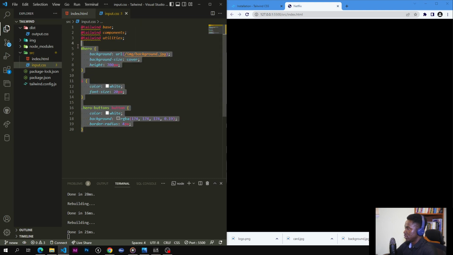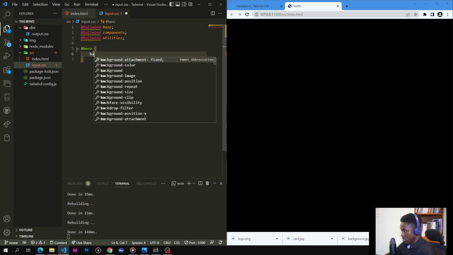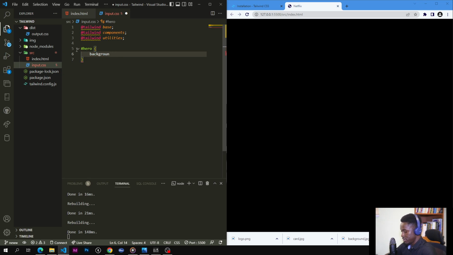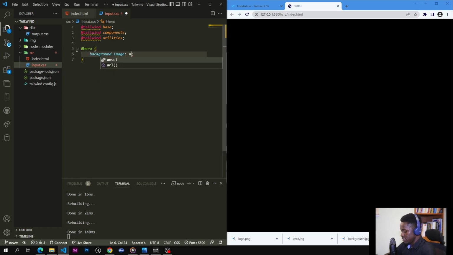So I'm going to target the section hero, and I'm going to say background image. In Tailwind CSS, it gives you the space to use your custom CSS style rules. I'm going to go into the image folder and get my background image.